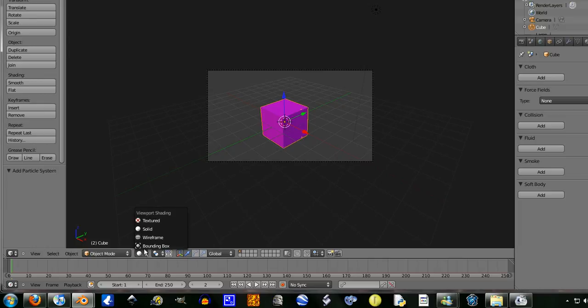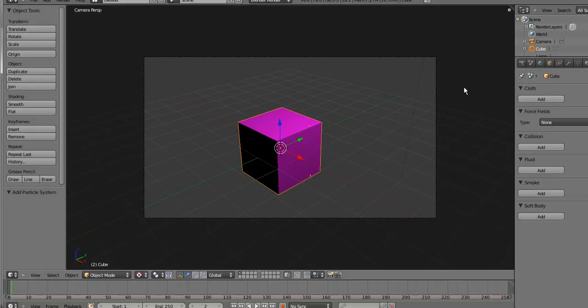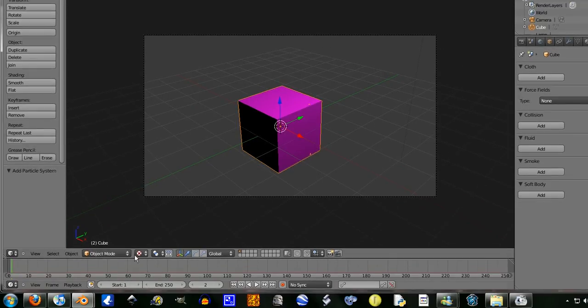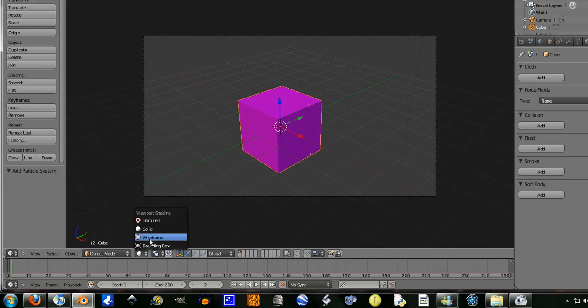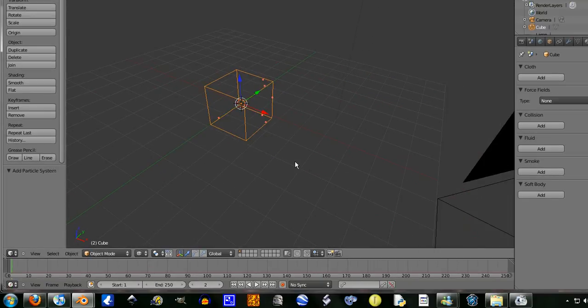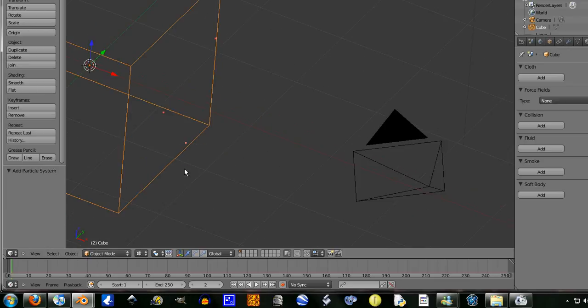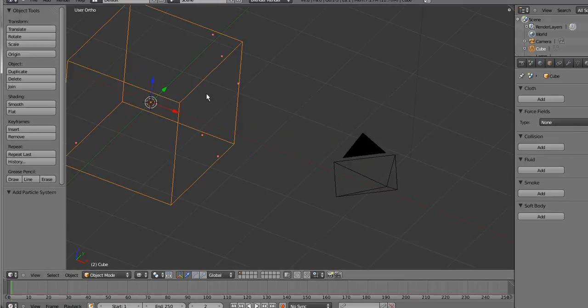Okay, here we go. Some people use these viewport shading modes. Some people use textured, which will show where the light is going. Some people use solid, which just shows the object in its entirety, and wireframe, to show the object as just its edges.